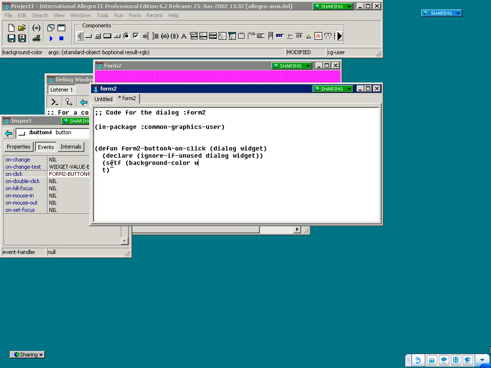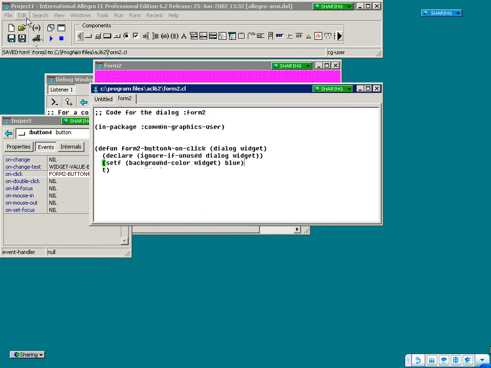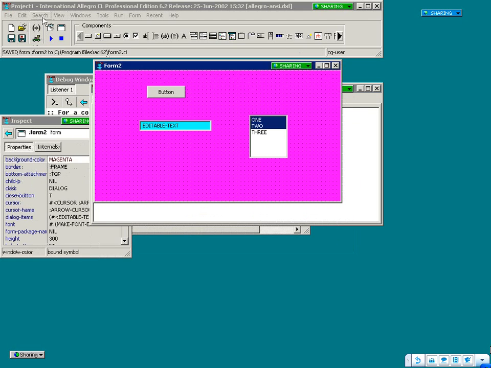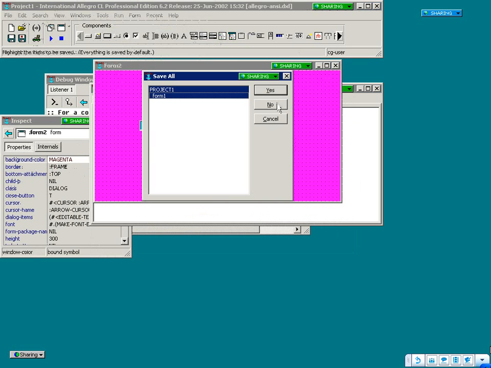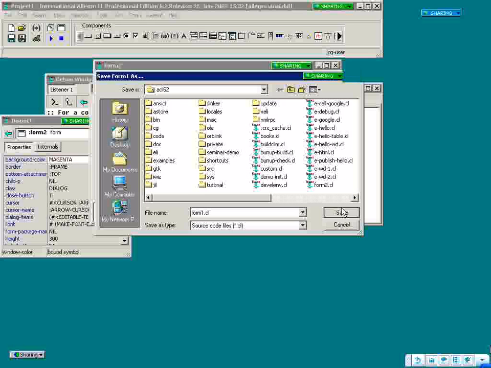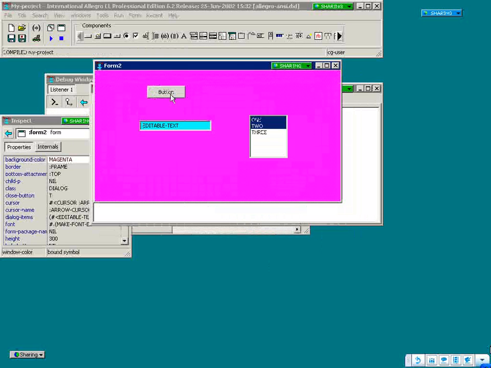Let's just try this. Blue is a predefined color. Let's save that. And now let's run the form. I don't know if this is going to work, but it's the kind of thing you do. After you save lots of files, you click on the button, and the background color of the button is hard to see, but it is back there.